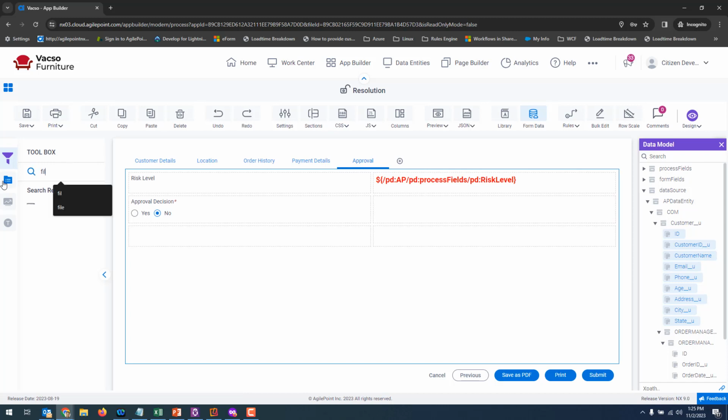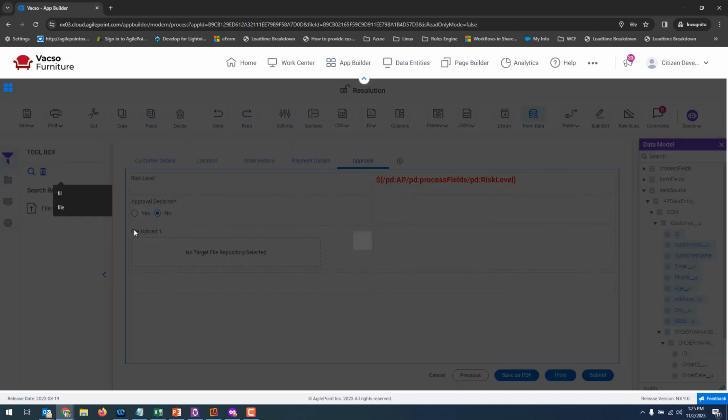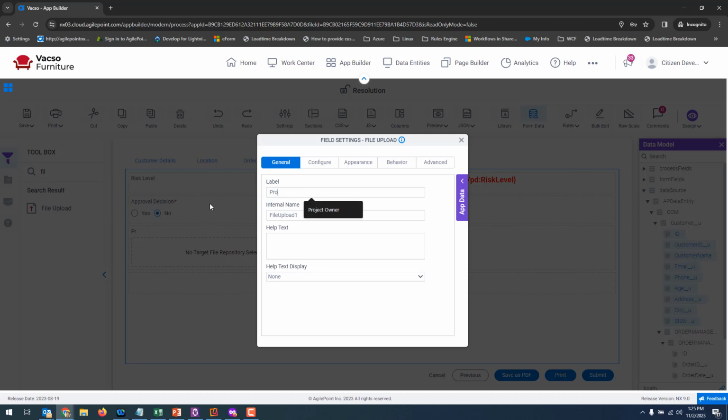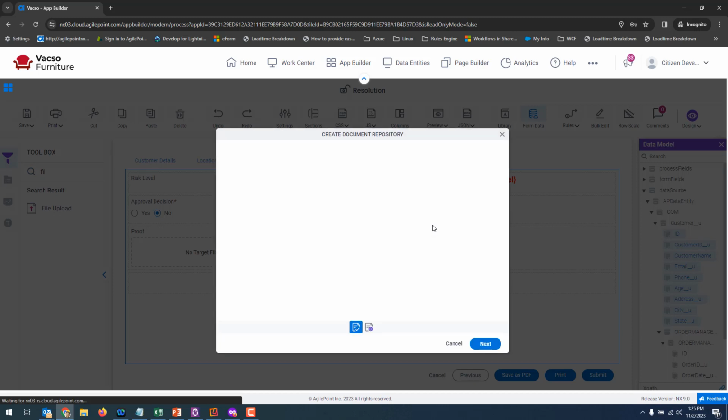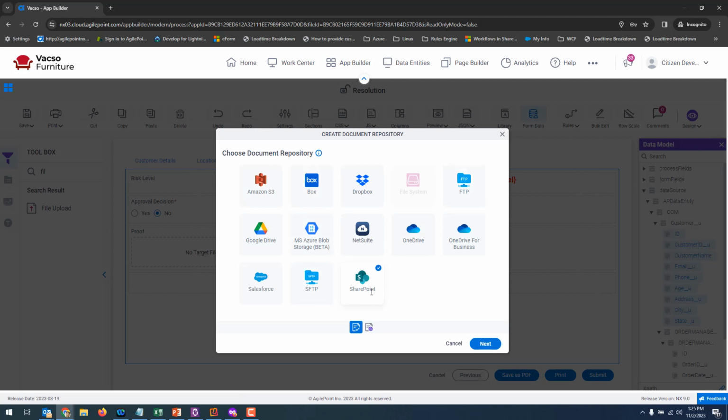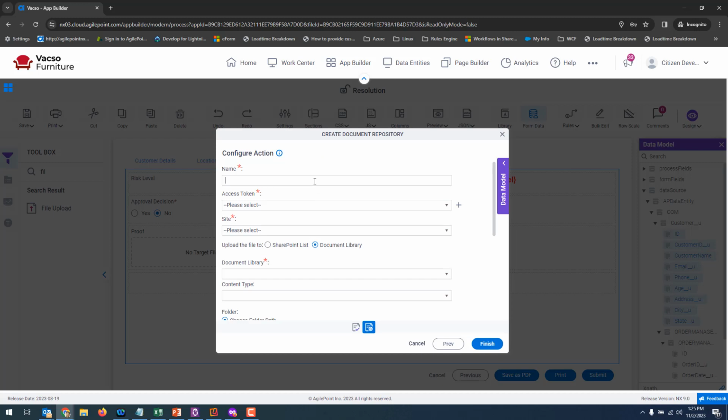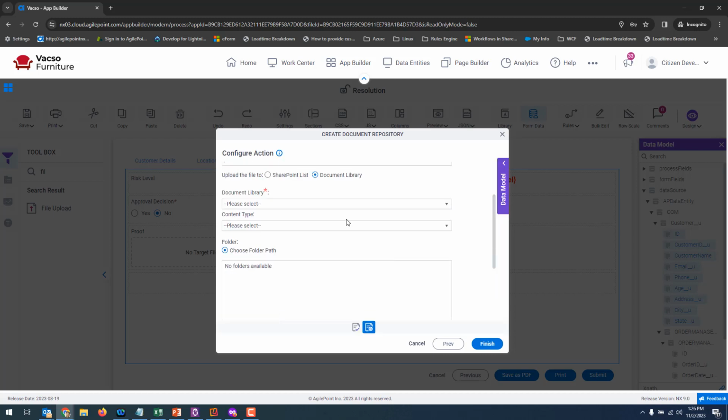Let's add a file upload control to capture any documentary proof. Let's call it proof. Go to configure, add connection to a document repository. We support a whole lot of document repositories. I'm going to select SharePoint today. I'm going to connect to SharePoint. It again does the dynamic discovery. I'll say connect to root site. There's a document library called customer order.